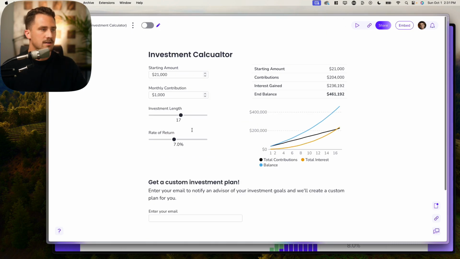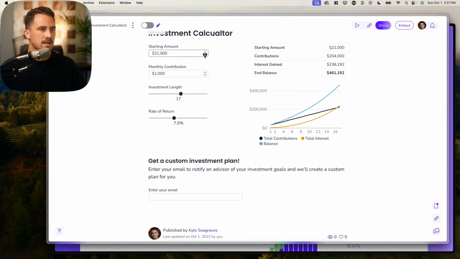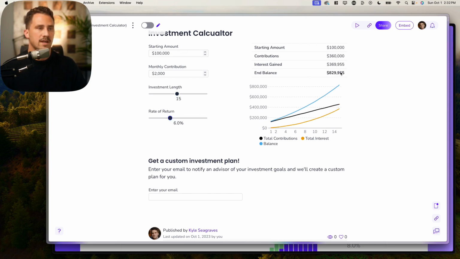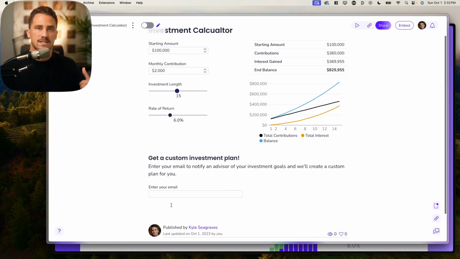If we have our spreadsheet here, someone can go through and maybe they come in and they say they're starting with, let's say $100,000 and they're going to do a monthly contribution of, let's say $2,000. They want to look at 15 years as the time horizon with a rate of return of, let's say 6%. And they're like, this looks great. I can see how much money I put in, my contributions. You know, they're looking over this period of time. They want their own custom investment plan.